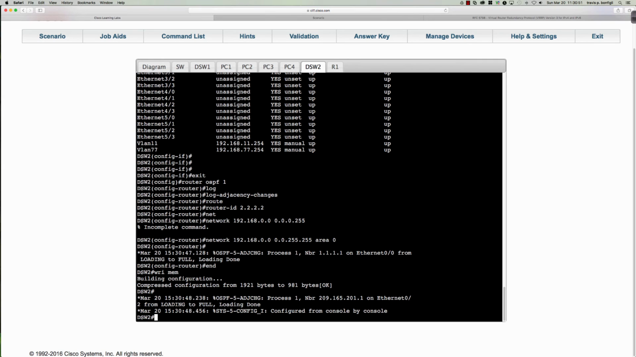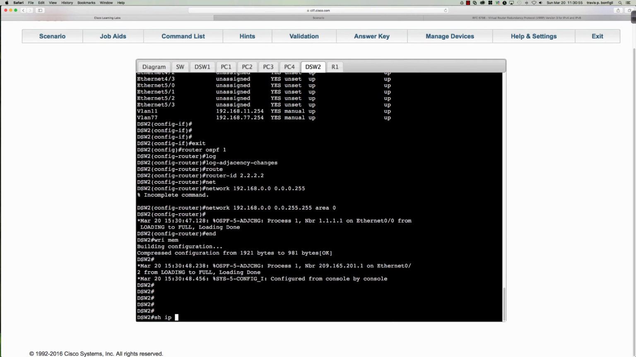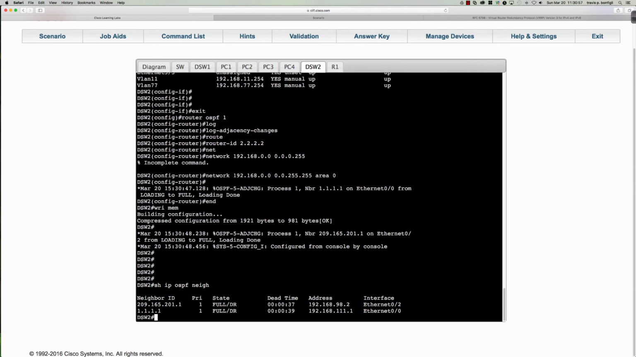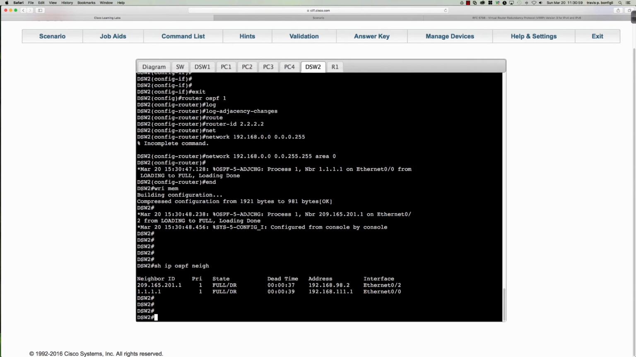You can see we went from loading to full, and we should do that. Yeah, we did it twice. Okay, good. So if I say show IP OSPF neighbors, right, I've got two neighbors. The 209.165, that's router 1. And that's router 1's router ID, right?